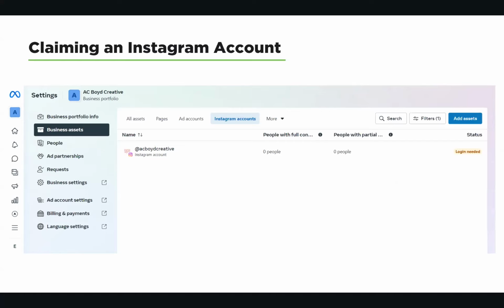So ideally, you would have the password and all the username information for your account, so it would be no trouble to get in and claim that. But just something to make note of.